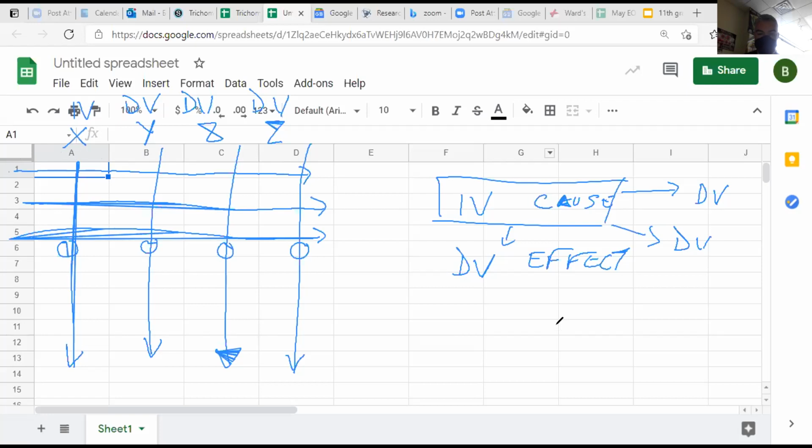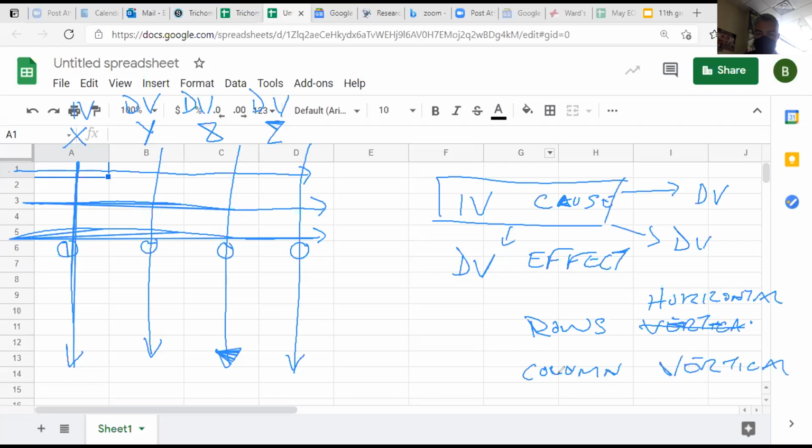And remember, rows are going to be vertical. No, excuse me. What am I saying? Rows are horizontal. I'm crazy today. They're horizontal. And then the columns, just like a column in a building, that is going to be vertical. And these columns are always going to be your variables.